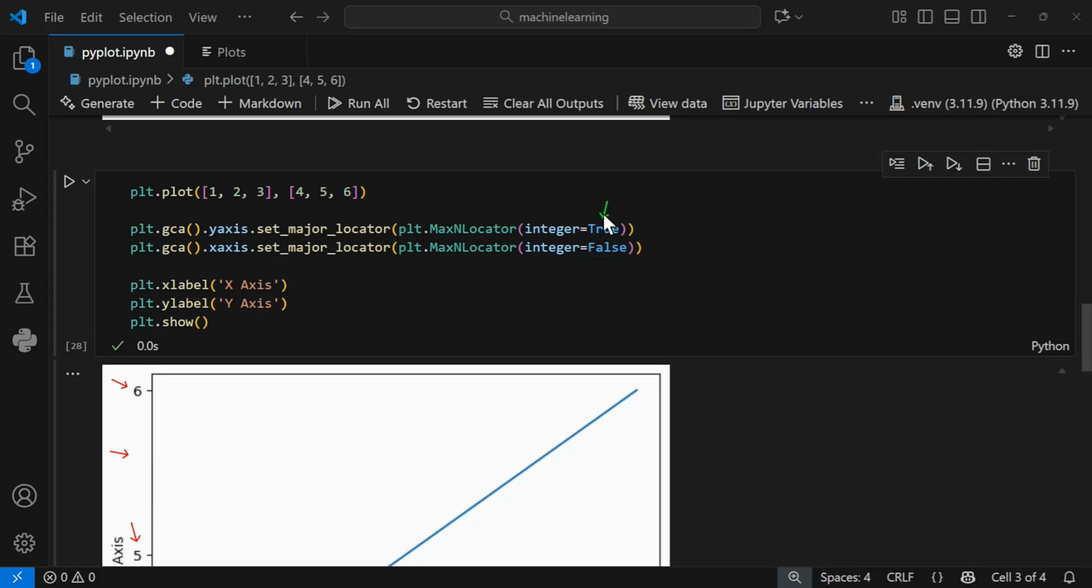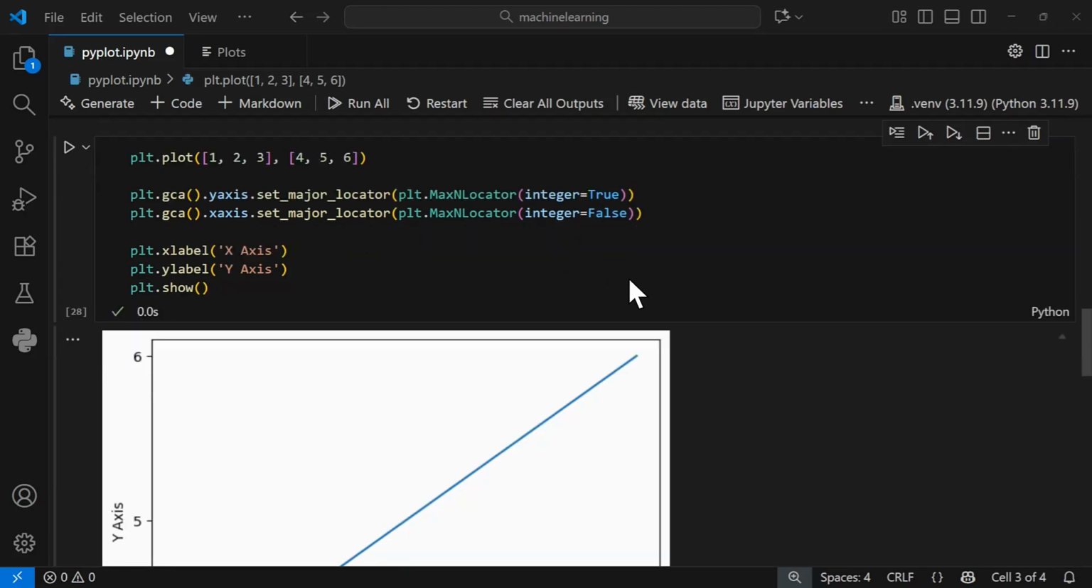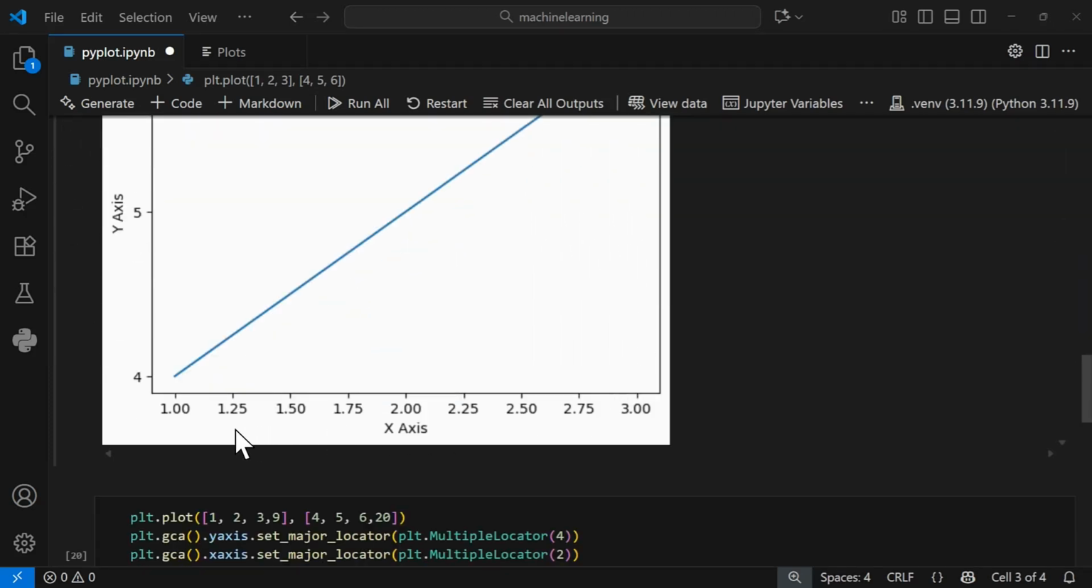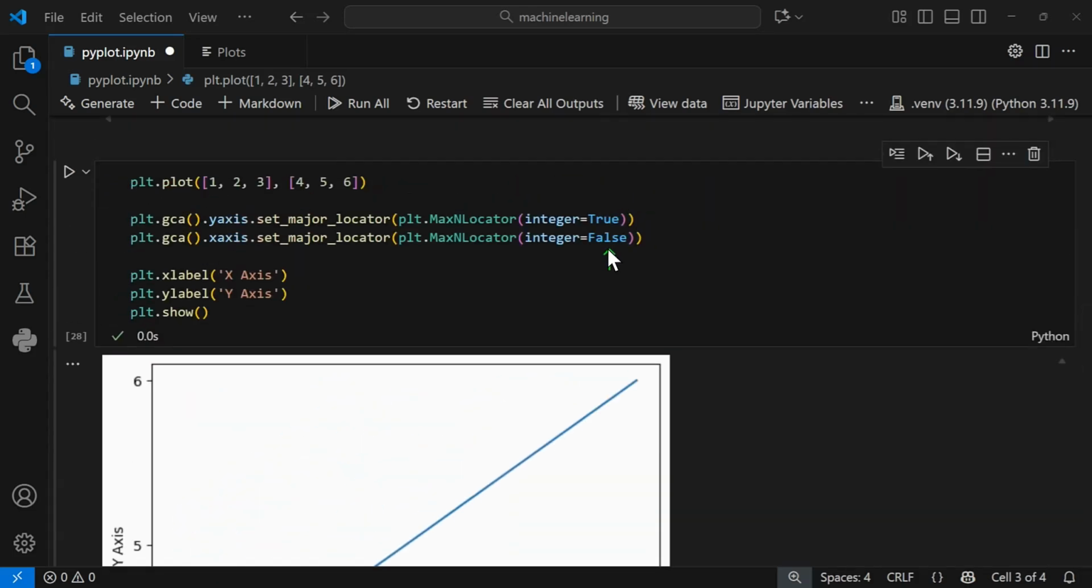This is because we set this to true for integers, but I want you to notice that for the x-axis it's still set as false. If we scroll down, you can see that the x-axis still has decimals shown because we set this as false for integers. So I just want you to be aware that when setting the tick marks, you can use gca to get access to the axis, and then you can use the set major locator function, which has this class, and it has a parameter for integers.